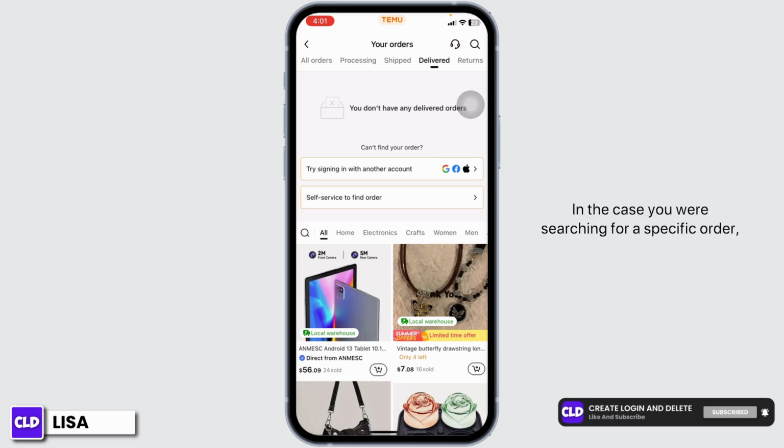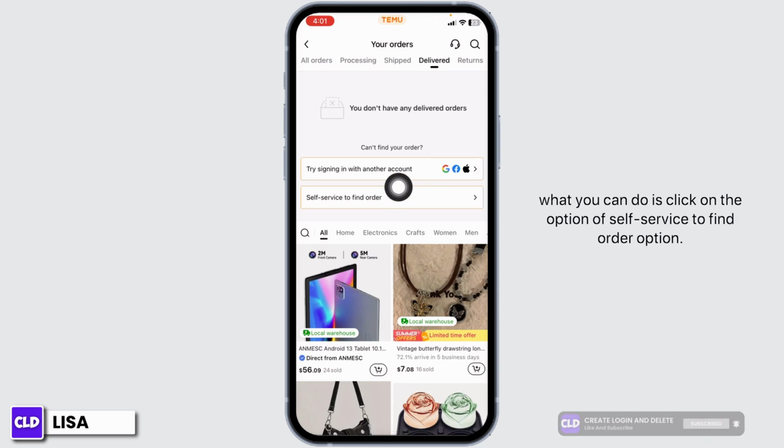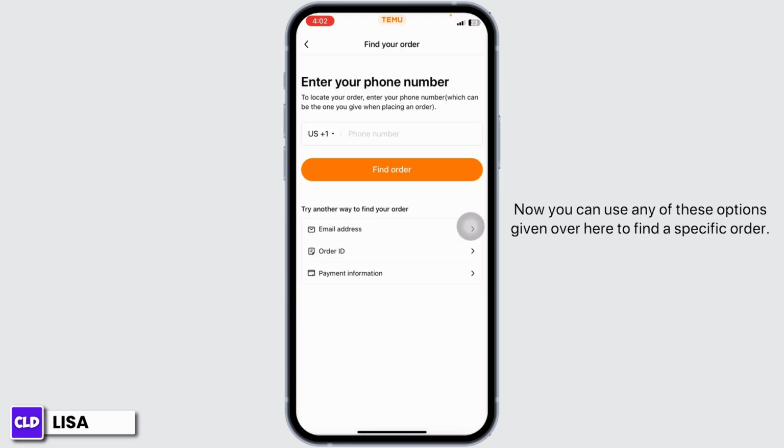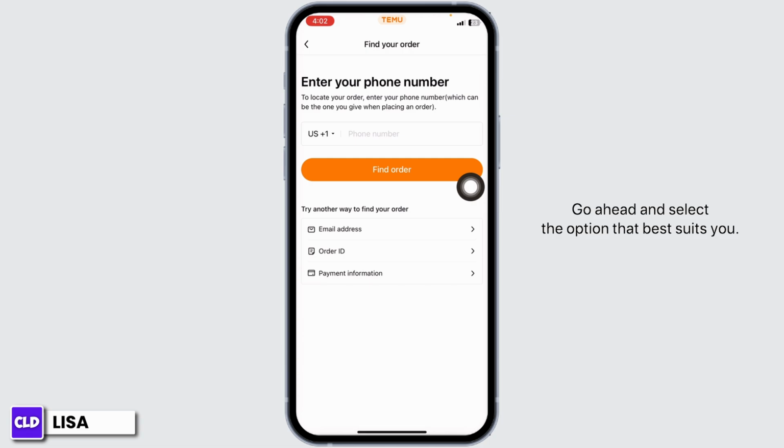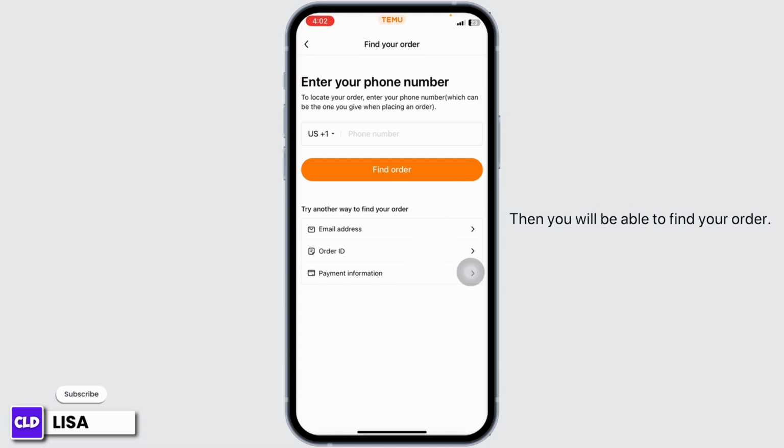In case you are searching for a specific order, what you can do is click on the option of self-service to find order. Now you can use any of these options given over here to find a specific order. You can use email address, order ID, payment information, or the phone number. Go ahead and select the option that best suits you. Then you will be able to find your order.